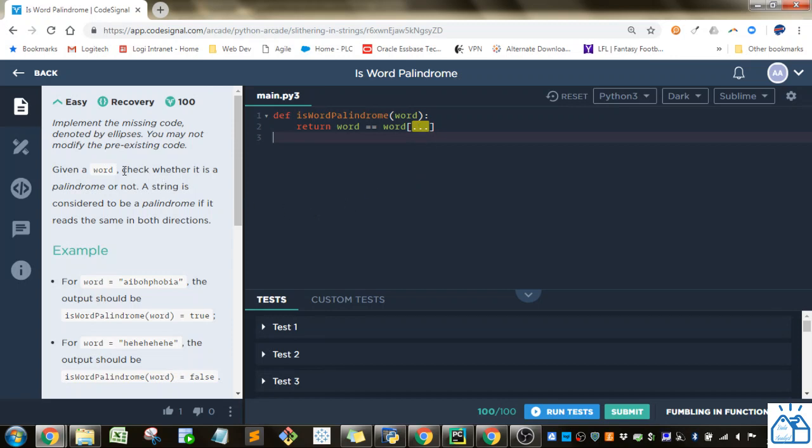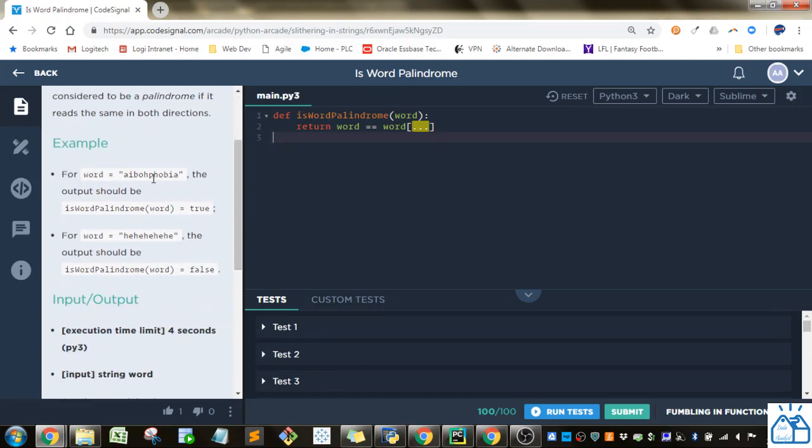So given a word, check whether it is a palindrome or not. A string is considered to be a palindrome if it reads the same in both directions. So if it reads the same forward, so A-I-B-O-H-P-H-O-B-I-A, abophobia, I think that is, and reads the same backwards, A-I-B-O-H-P-H-O-B-I-A. So this one would be a palindrome because it reads the same forwards and back.